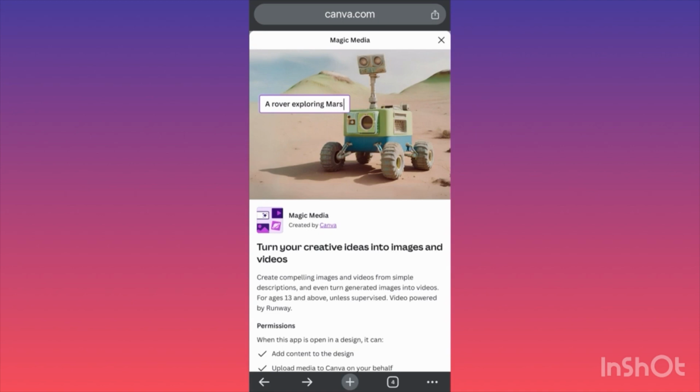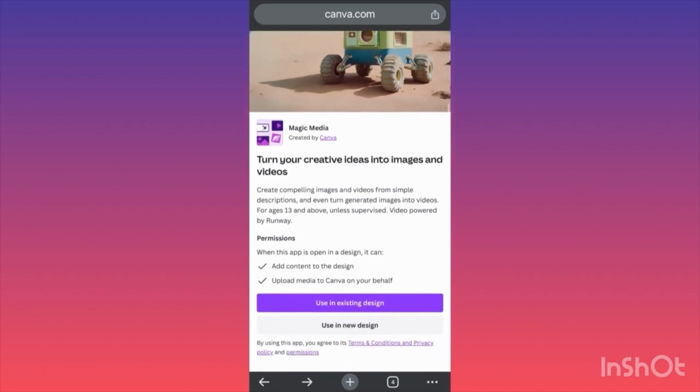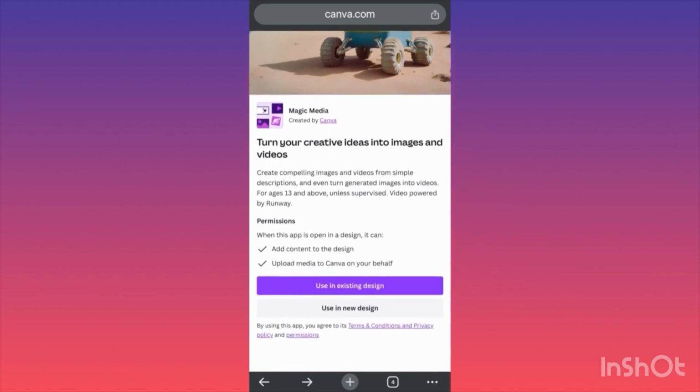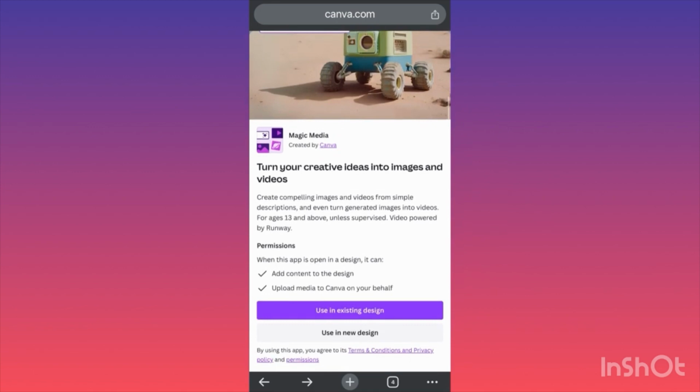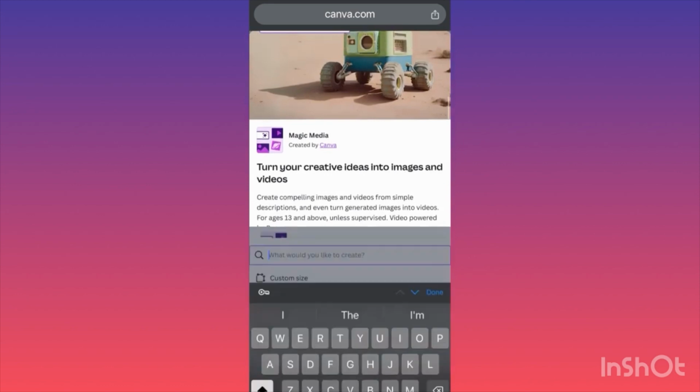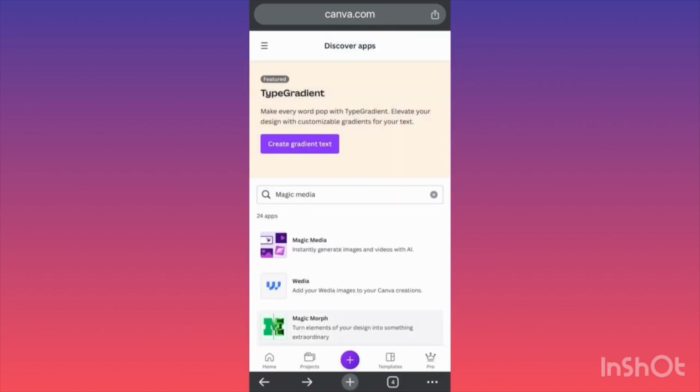So the first thing, when you come over here, guys, on Magic Media in the Canva apps, you want to choose your destination or your main object of work. Is it going to be an existing design, or are you going to create something from scratch? I always like to create something new because this will give us originality, and we're going to see something that we haven't seen so far, right? So you want to come over here, guys, and click on create a new design.